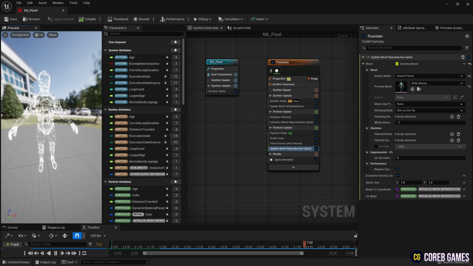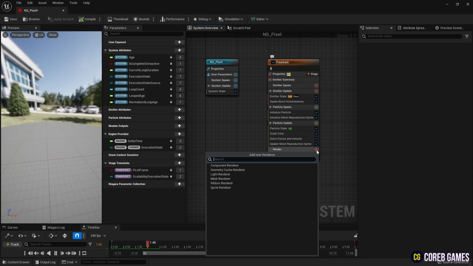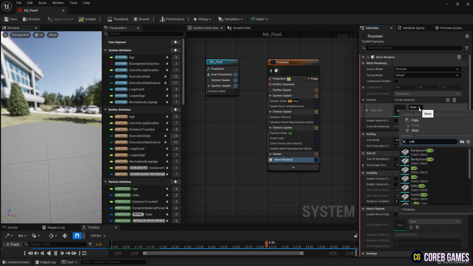Next, to set the particle to mesh, not sprite, we remove Sprite Renderer and add Mesh Renderer. In Mesh Renderer, we set up cube or the mesh you want and configure the material we created first in Mesh Renderer.